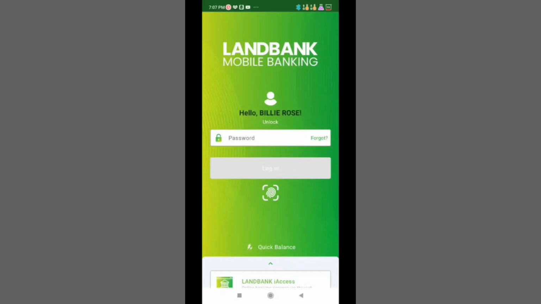The app will show details like minimum balance and required initial deposit. Tap proceed, then fill out all the required information. You may need to provide valid IDs for verification. Once everything is completed, your LANDBANK account should now be ready.